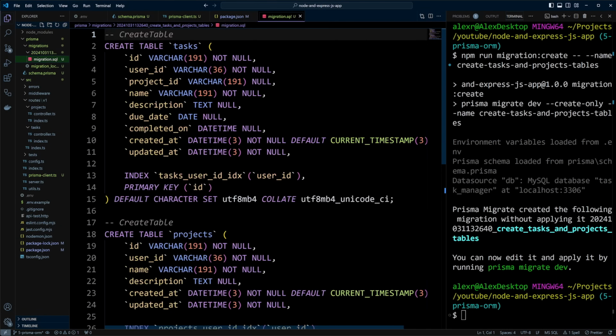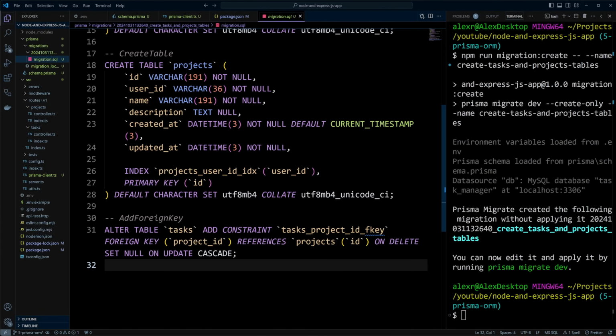This file contains the MySQL code for creating the tasks and projects tables, including all the fields defined in our Prisma schema. The ID fields act as primary keys, and there is an index on user ID for both tables. Additionally, there is a foreign key constraint for project ID in the tasks table, which references ID in projects with onDelete set to null and onUpdate to cascade. It's good to review these migrations for adjustments, as Prisma might not allow column reordering.